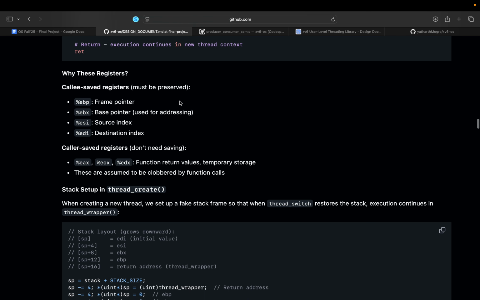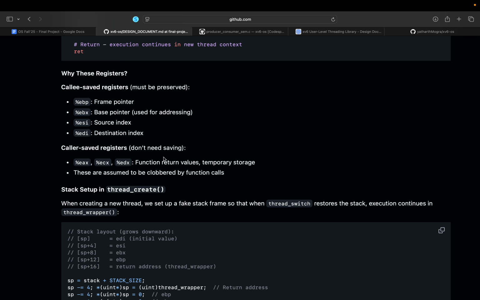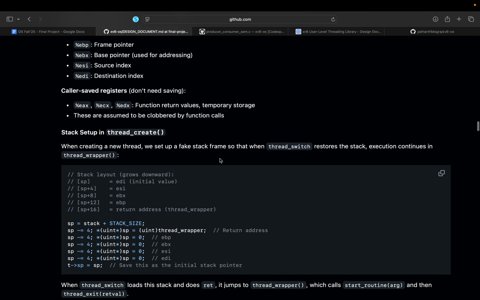Moving ahead. Registers are the place where we store the pointers to the stack, CPU, source index and destination index.